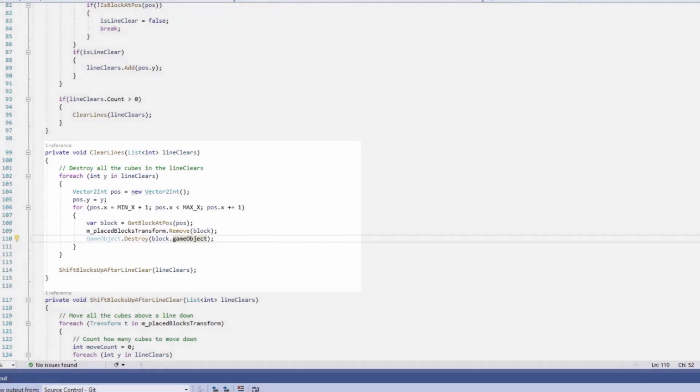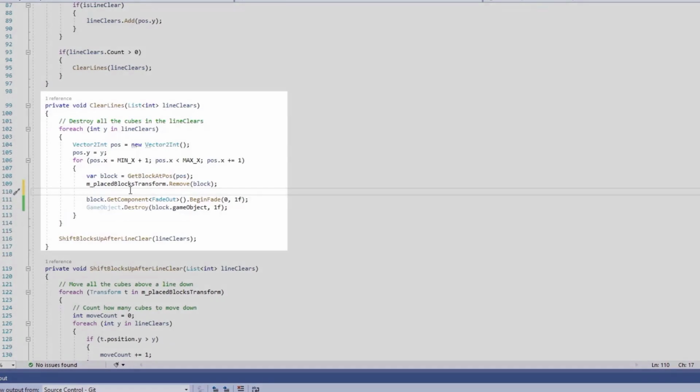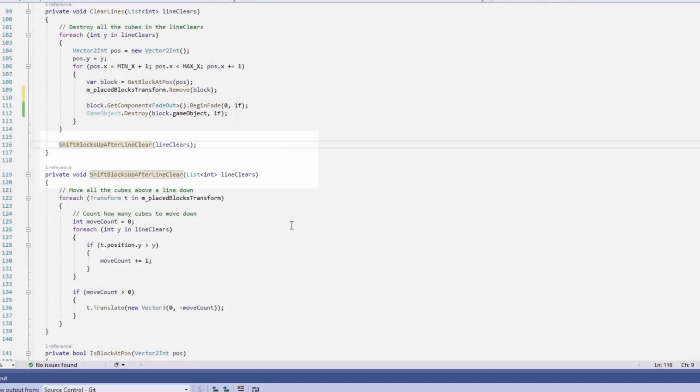So I add these two new lines. One is to call the begin fade script and passing in 0 for delay and 1 for the speed. And then also we don't want to destroy the game object while it's fading out, so we're going to delay that destroy by 1 second. And because I don't want to shift the blocks up before the blocks fade out, I'm going to have to add a delay to this.